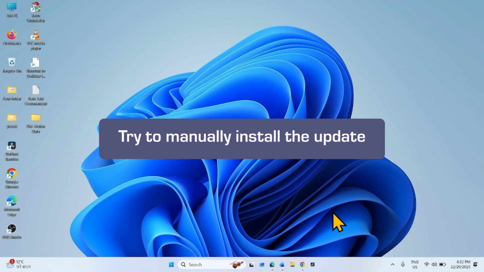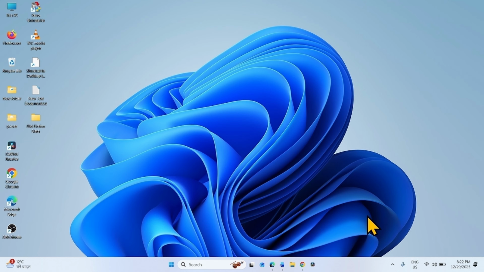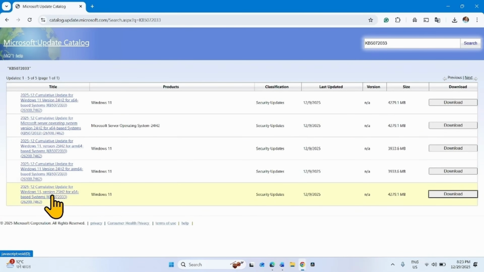The first method is to try to manually install the update. Go to the video description and click on the link to Microsoft Update Catalog. After clicking on the link, you will reach this page. Over here, you will find multiple files. Find the file compatible with your system.